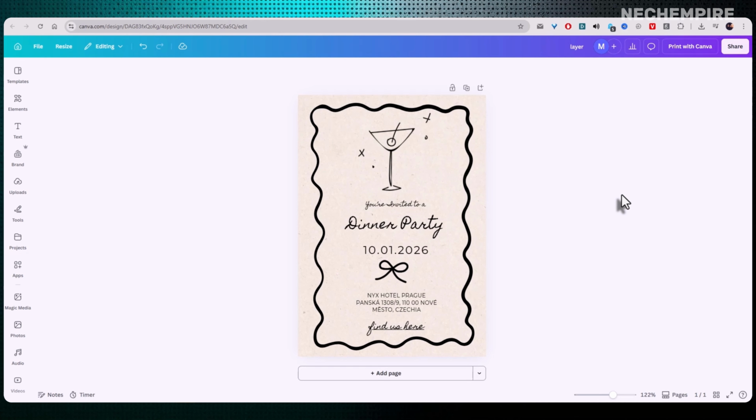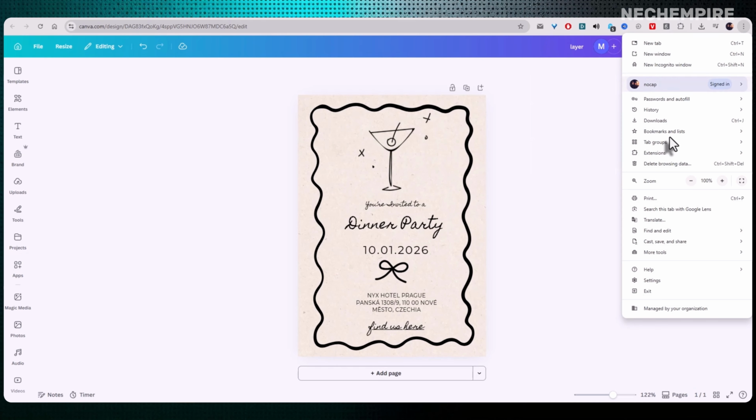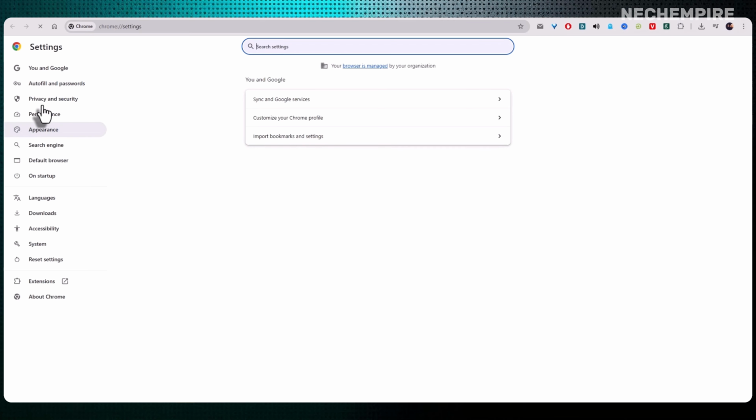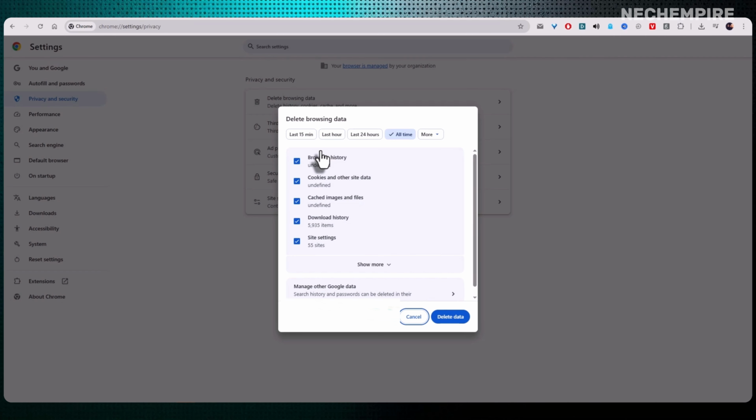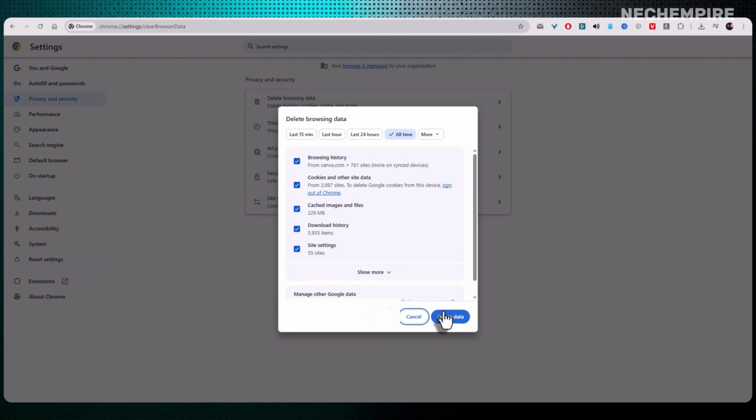Test your internet speed to make sure it's stable. If you're on Wi-Fi, try switching to your mobile hotspot or a different network to see if that clears the block. Next, let's clean up your browser. Over time, cached data and old cookies can get corrupted and confuse Canva servers. Head into your browser settings, clear your cache and cookies, and then restart the browser entirely.